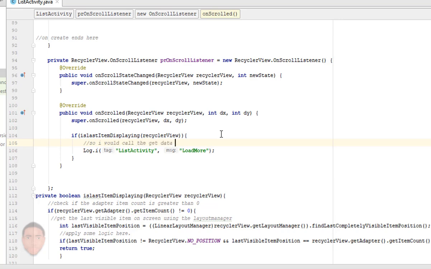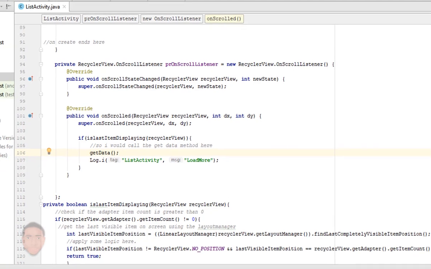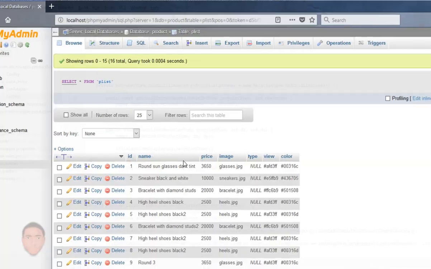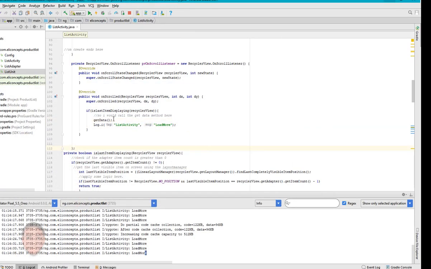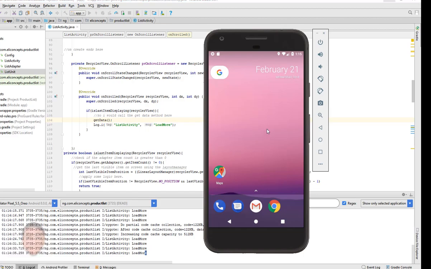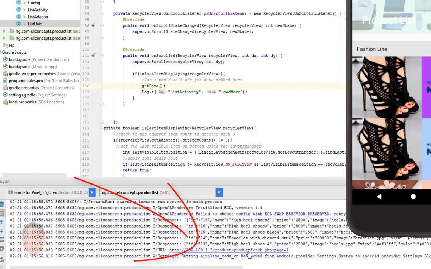now I'll just go ahead and add the get data method, which we did in previous tutorials. Remember that this get data method has a page number that we've already set to increment every time it gets loaded. Now to show you my database, I have 16 entries, although I duplicated them, but in the project which I'm going to attach to the video, I'm going to be putting different entries so you can see the different images.